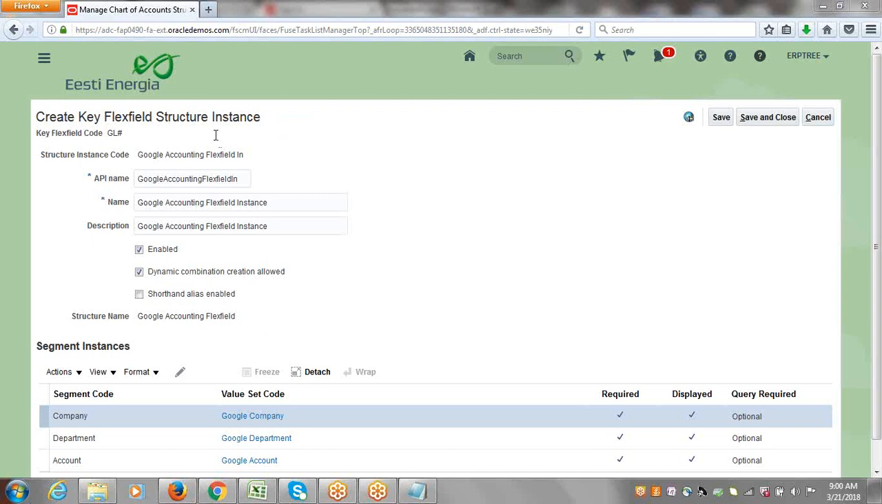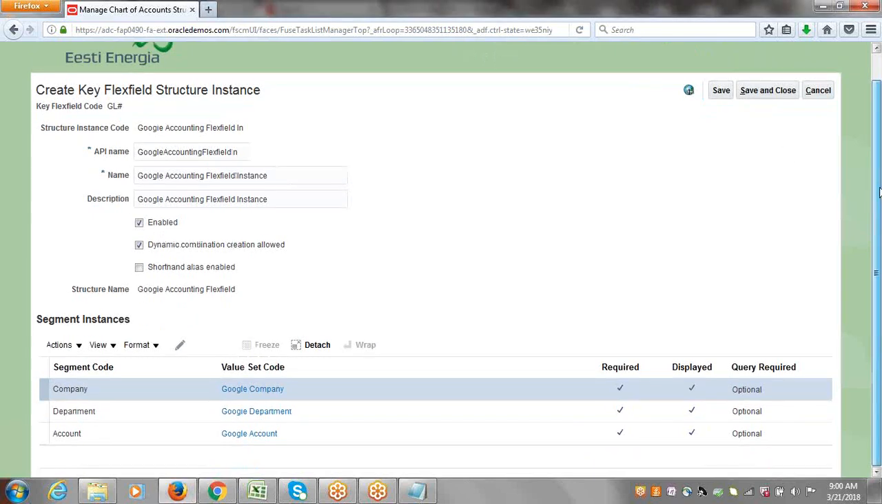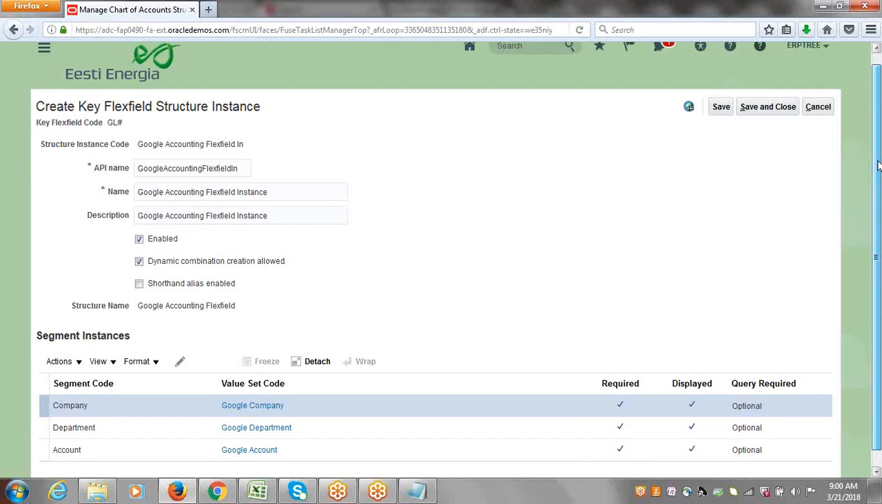Changes at the instance level again won't impact the chart of account structure against which you created this instance. Yeah, I just wanted to know if it allows or not. Thanks.